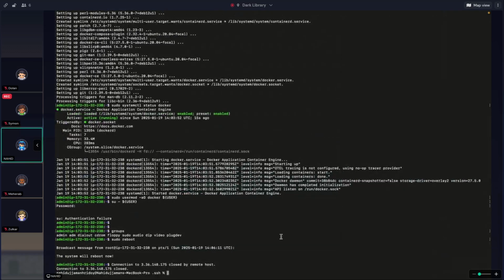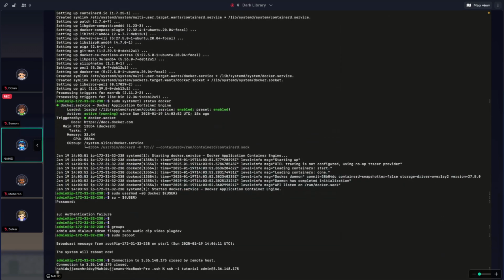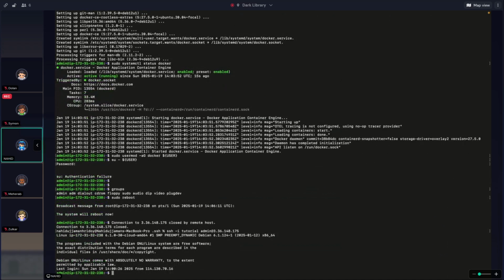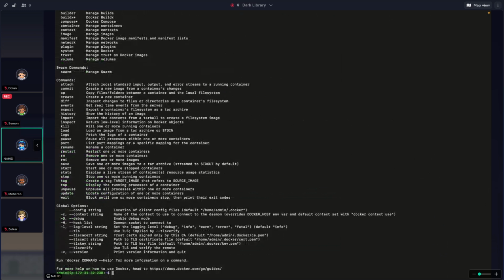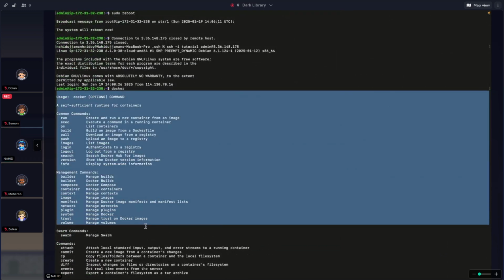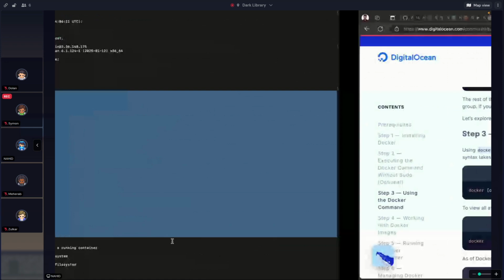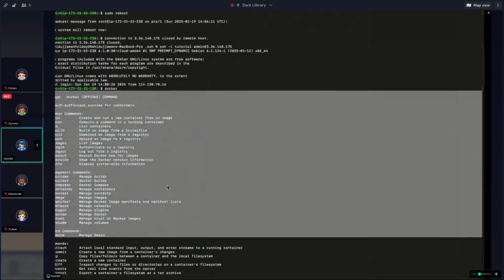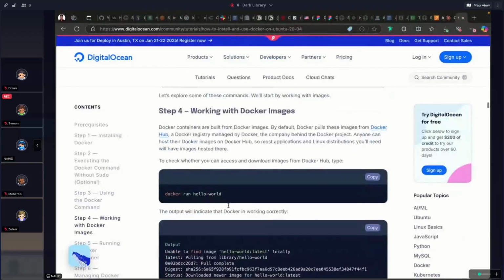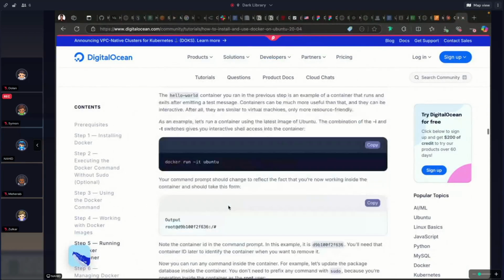Let's see if the server has been restarted or not. Let's try to log in again. Okay, it has been restarted. Now we are just going to write docker. As you can see, we are getting a similar response as theirs because Docker has been installed. So that is all about installing Docker.